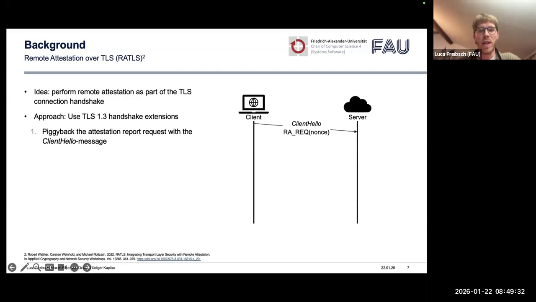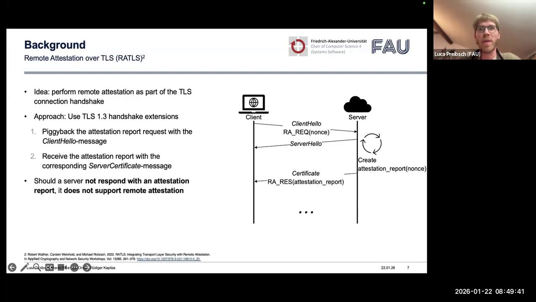The server then notes the identification information and creates an attestation report for the client, which is then sent to the client via the server hello or certificate message. The client can then validate the attestation report on its side and validate the identification information. And should a server not respond with an attestation report, it is deemed not to support remote attestation.